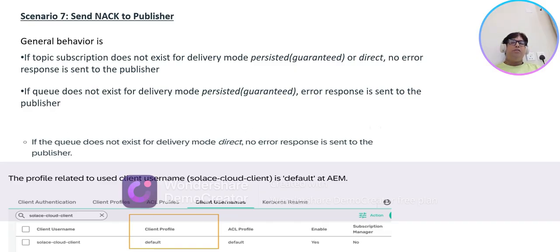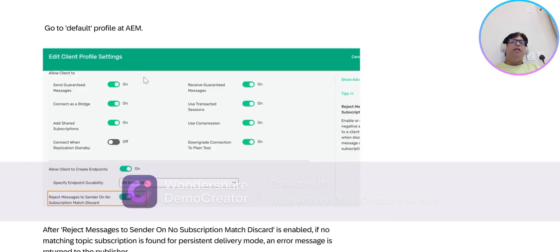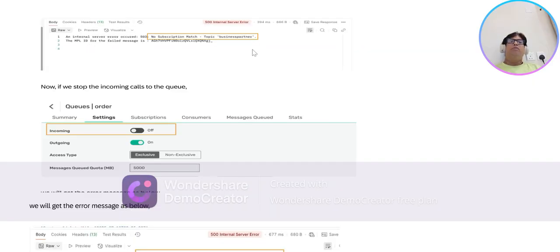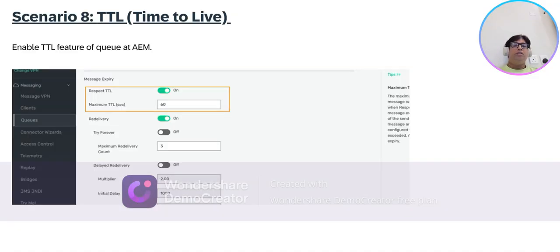You can see this is the default username. We can fix it in the Solace, and this reject messages to sender adapters to be on, and also endpoints to be maintained, all active here. Okay, and then you can see that this error message will be sent if it is not properly set; the publisher will send this error message if there are no particular subscribers. Okay, here you can see these outgoing messages, and one more is the TTL option, time to live.